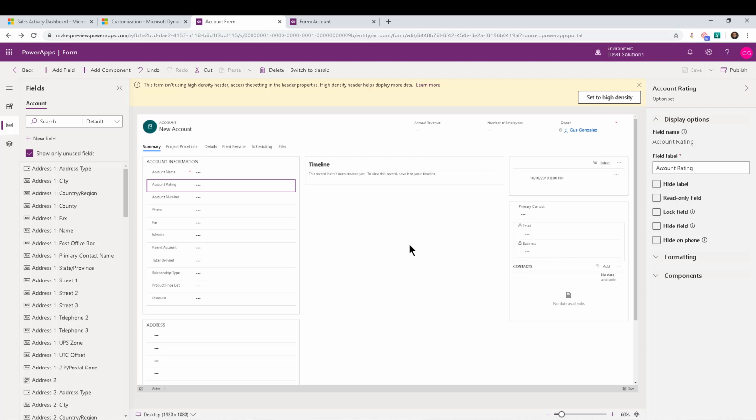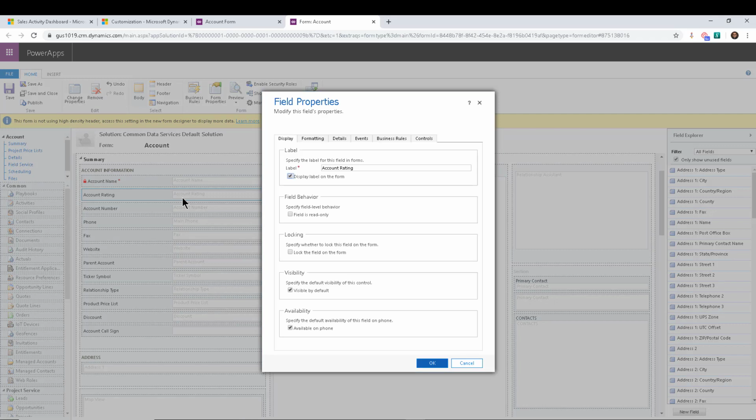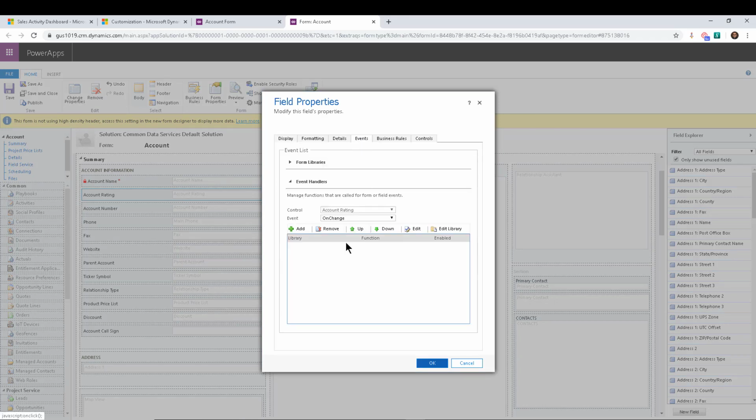But what's not simple is finding out if any scripts, for example, are firing off of it. That is super simple on the classic form editor. If I wanted to see if there are any scripts depending on this field, all I have to do is go to events, and here I would see what library and what scripts are depending on it or being fired on change. So I really like that.